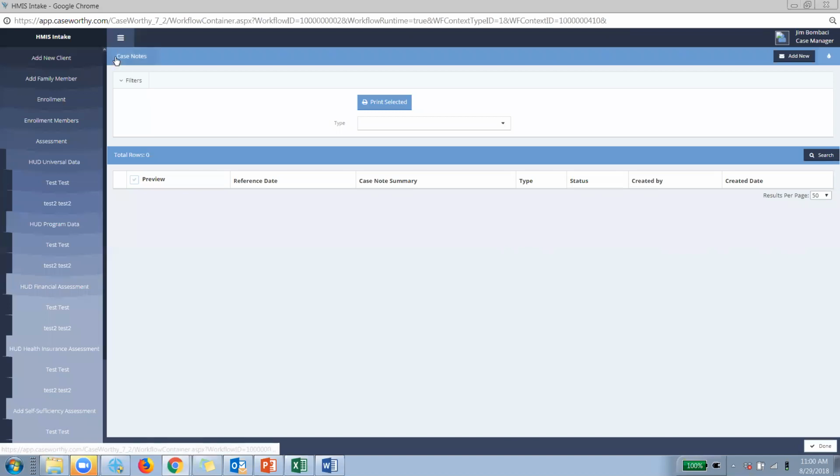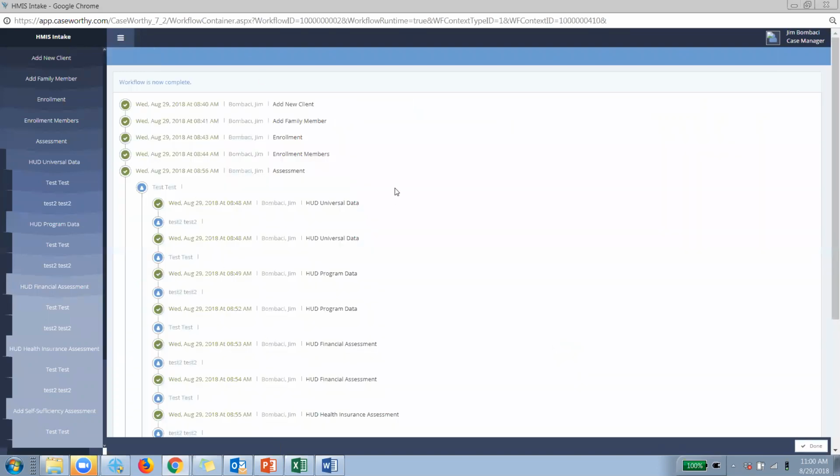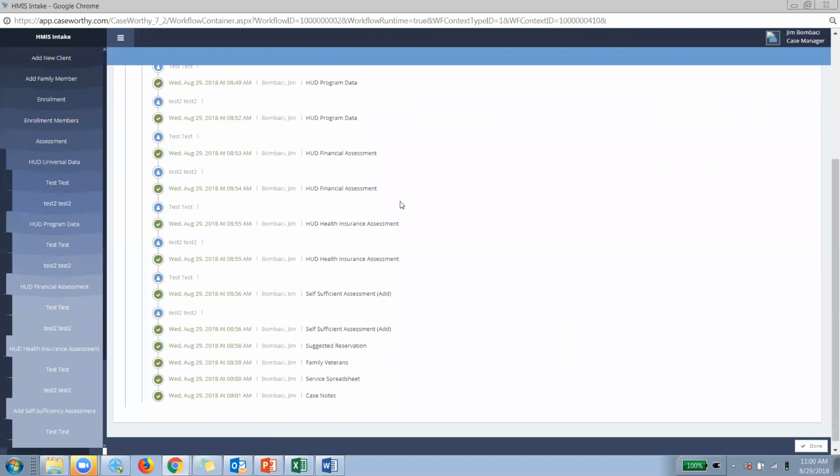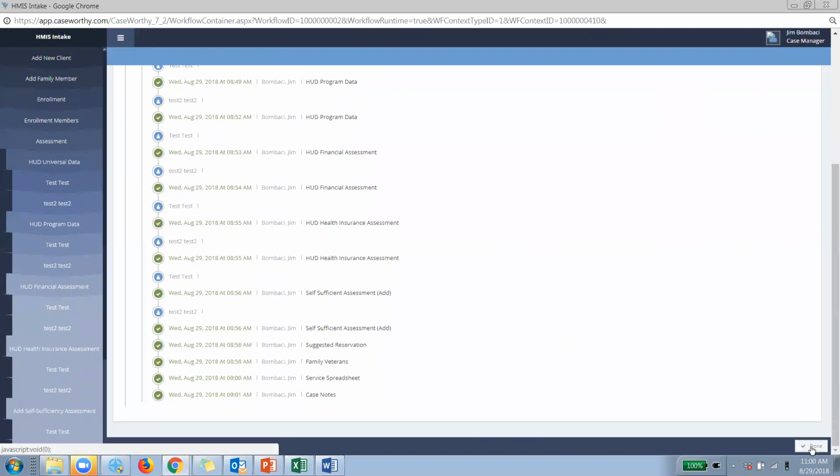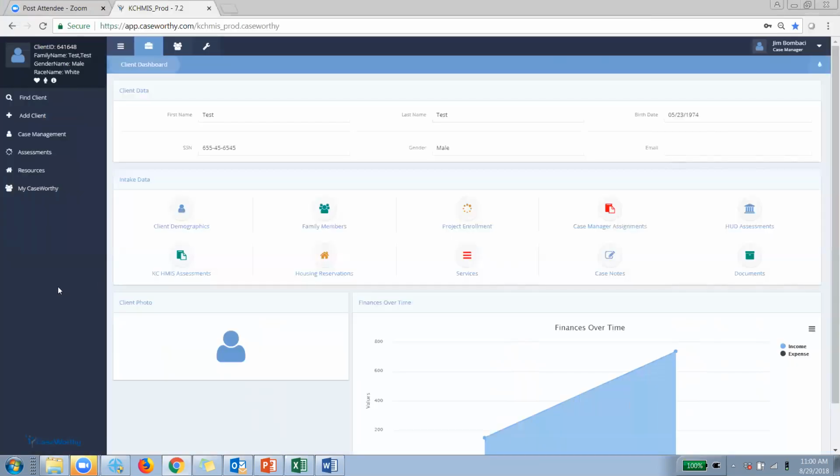Now the next screen we've come to is case notes. If your agency does so, you can assign a case note at entry. You don't have to do it, and it's available post-enrollment as well. So I'm going to say done. All right, now you're at your done screen. This shows you everything you've completed. Then you just have to hit done again, and your enrollment is complete.